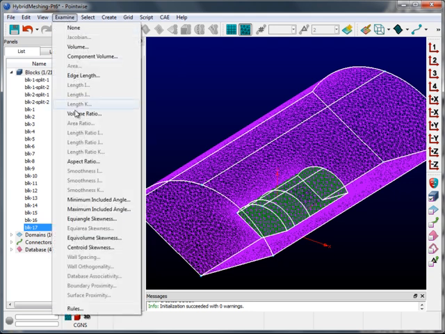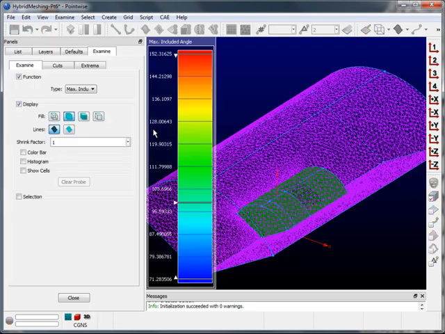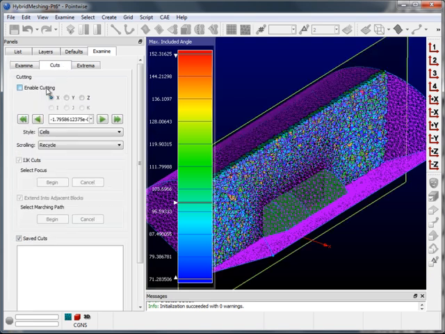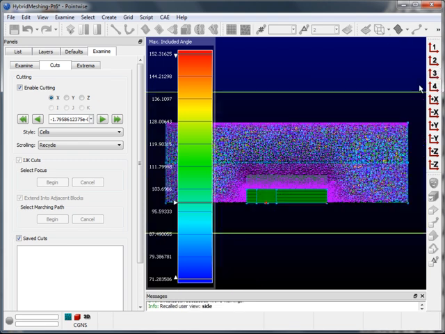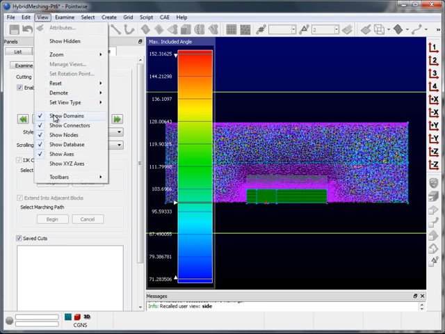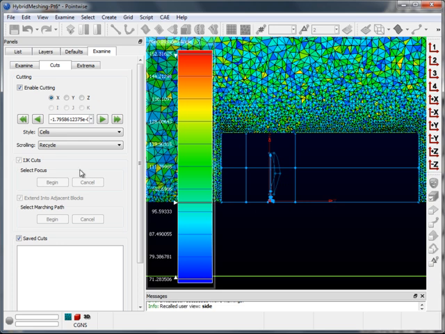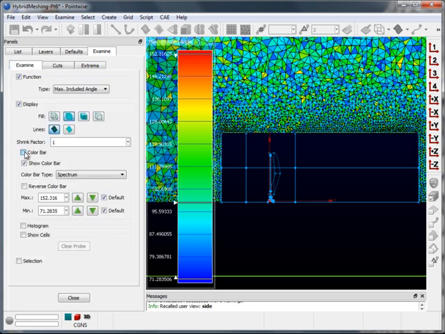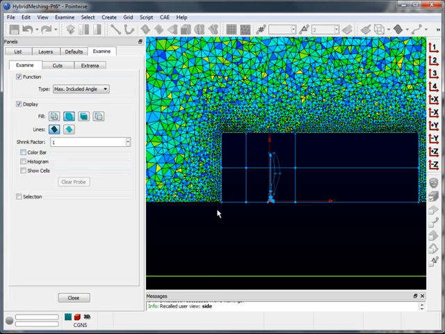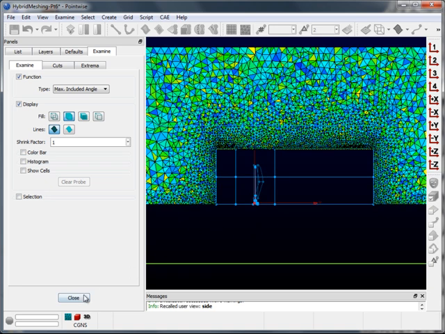Okay, so I'm just going to go to Examine, look at the max included angle for this block. I'll just take a cut, an X cut. Let's just switch to one of my saved views here. Okay. I'll just go to the view, and we can turn off domains so it's a little bit easier to see the block there. And I'm just going to turn off this color bar so we get a little bit more screen real estate here. So you can see we've got this nice cut.